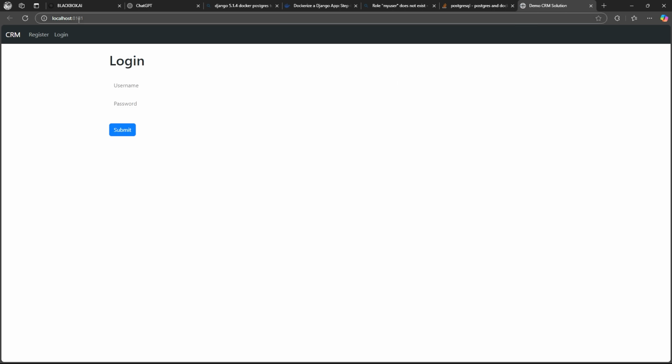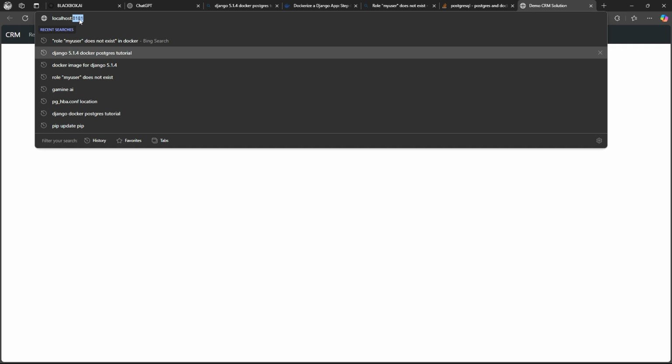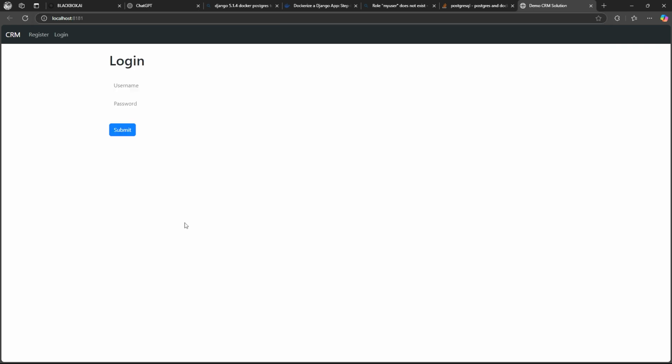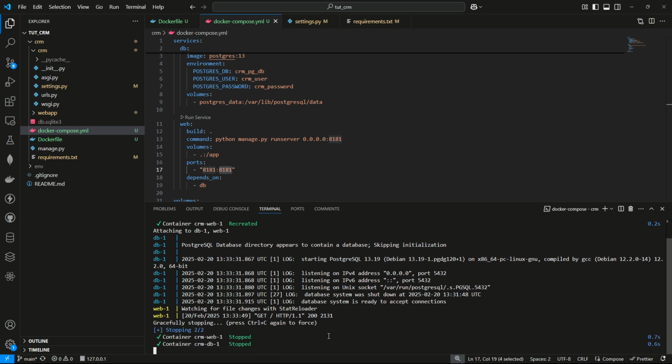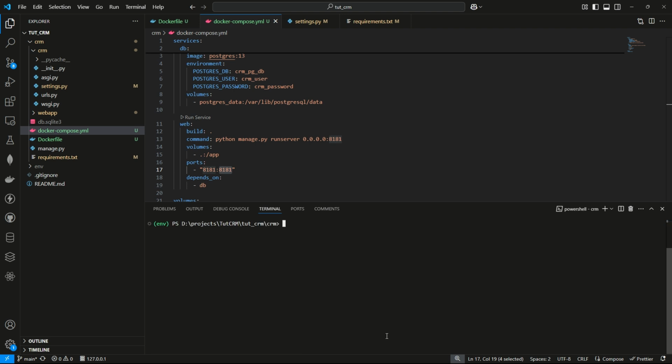Our project is now running on Docker. And notice in the URL that the project is running on port 8181. So finally we were able to Dockerize the project. But there are still some tasks left, like creating our database tables, then our project will be fully functional. So now I am going to terminate all services.